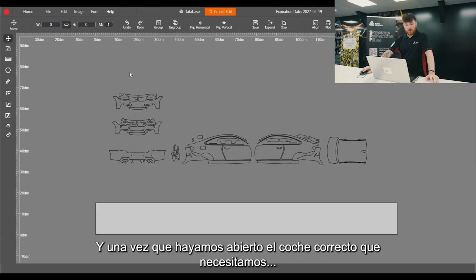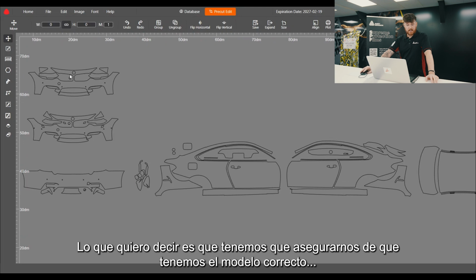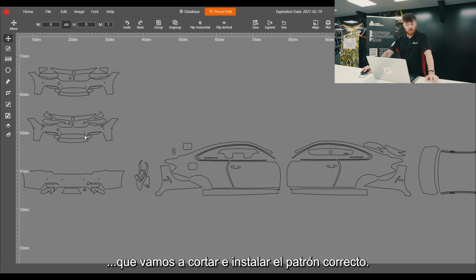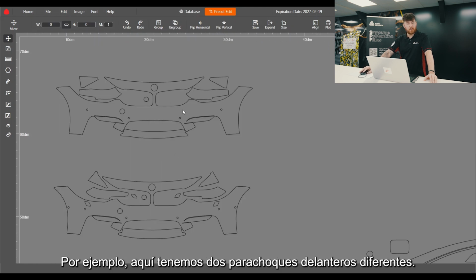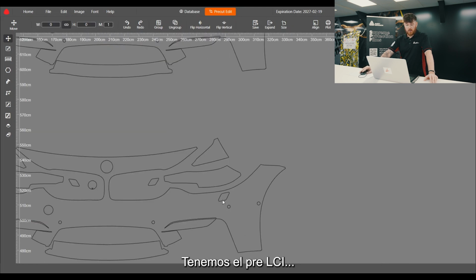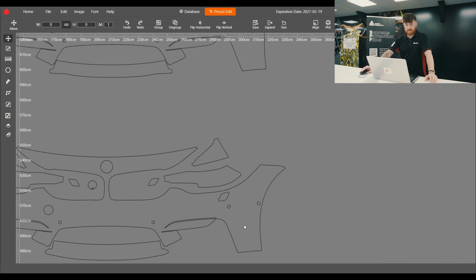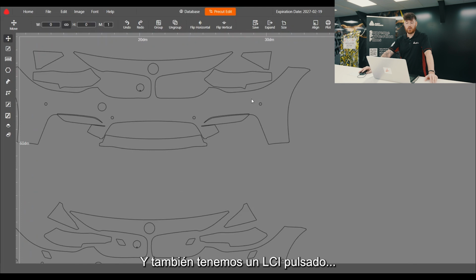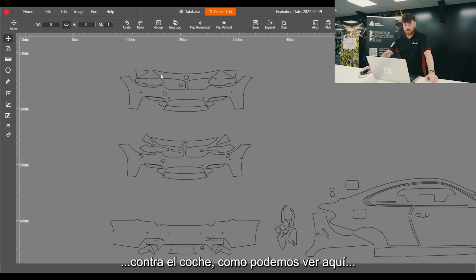And then once we've opened the correct car that we need, it's very important that we cross-reference against the actual vehicle. And what I mean by that is we need to make sure we've got the right model, that we're going to cut and install the correct pattern. For example, here we have two different front bumpers. We've got the pre-LCI, which have the washer jets into the bumper here under the headlights, and we also have a post-LCI that doesn't include the washer jets. So again, it's important that we check these against the car.